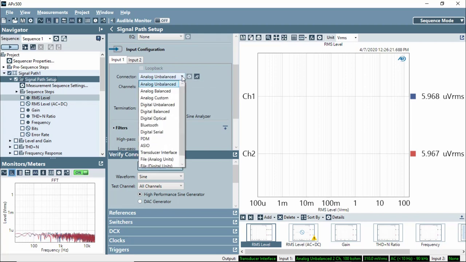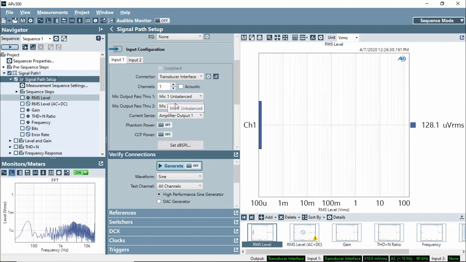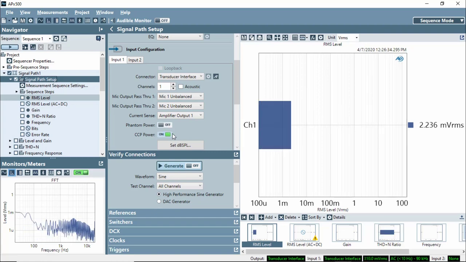Scrolling down to the input configuration section, we need to first change the connector to transducer interface. We have only one input, the microphone, so we set channels to 1. Again, leave the acoustic box unchecked. The values for the next 3 items in the list can be left to the defaults. Since we are using an unbalanced measurement mic, we need to turn on the constant current power supply.